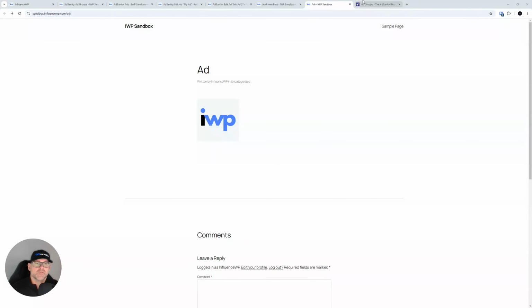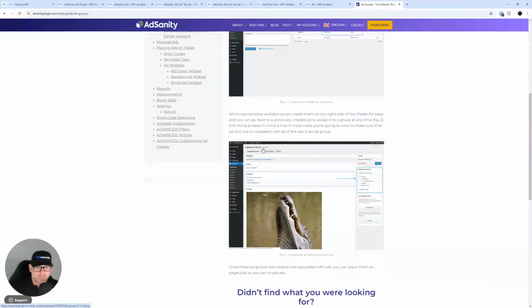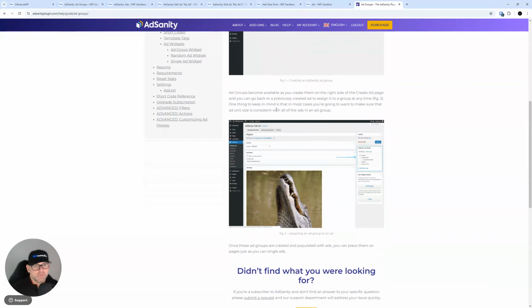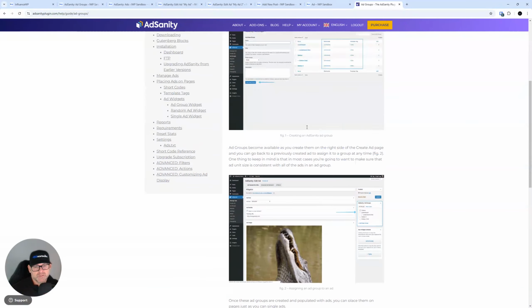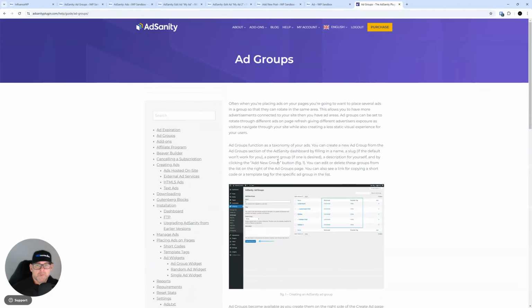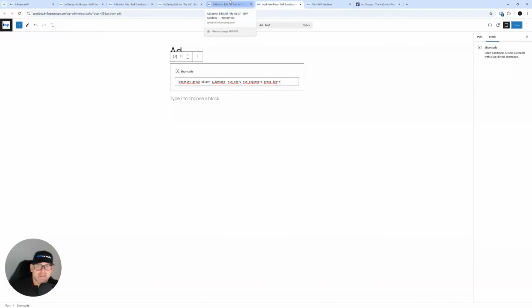So let's see what they say in the docs. Ad groups become available as you create them on the right. Okay, that's cool. Once these ad groups are created and populated with ads, you can place them on the pages just as you did single ads. Okay. Let's read this here. Often, when you're placing ads on your pages, you're going to want to place several ads in a group so that they can rotate in the same area. This allows you to have more advertisements, and so on. Ad groups can be set to rotate through different ads on a page refresh, giving different advertisers exposure. Okay. Ad groups can be set to rotate. So maybe it's just a setting.